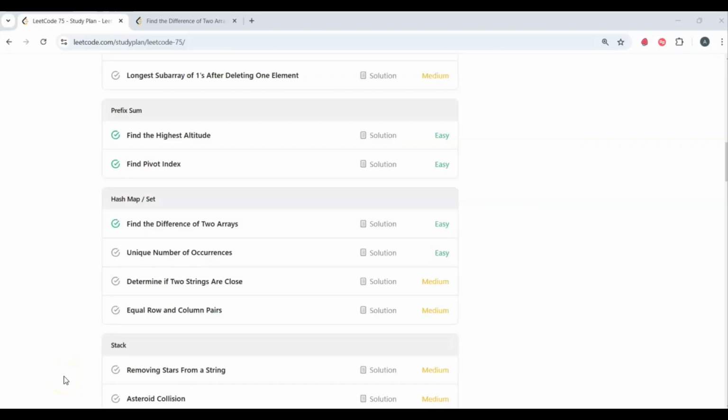Today is day 20 of the LeetCode 75 challenge, and today we are going to be solving questions from the hash map or set technique. So we'll go step by step from a brute force solution to an optimal solution.